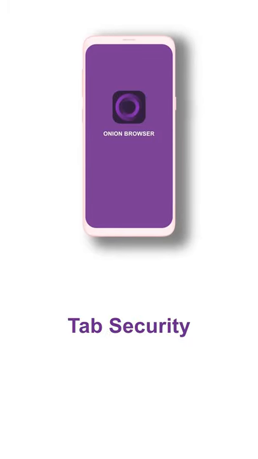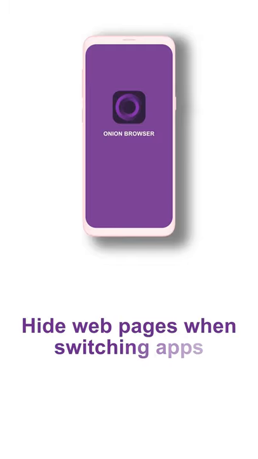Tap Security. Hide web pages when switching apps.